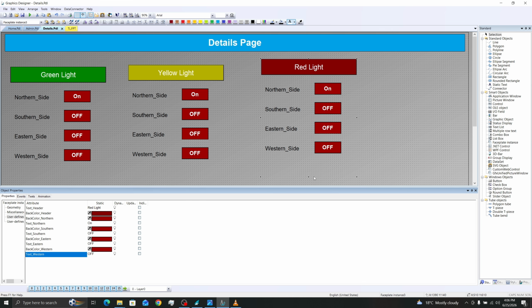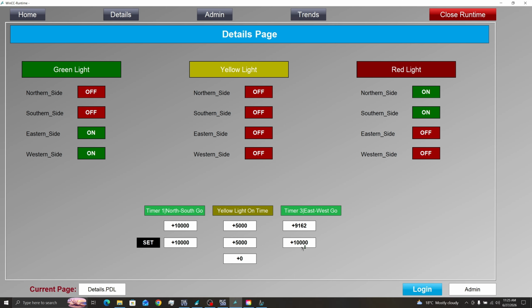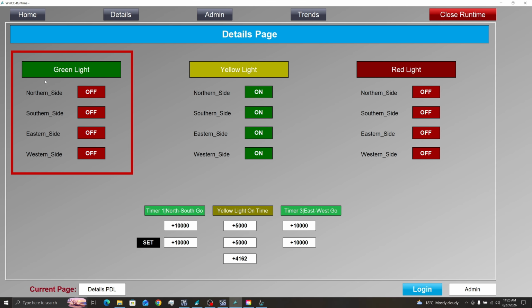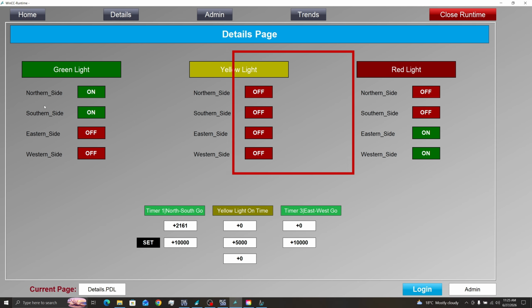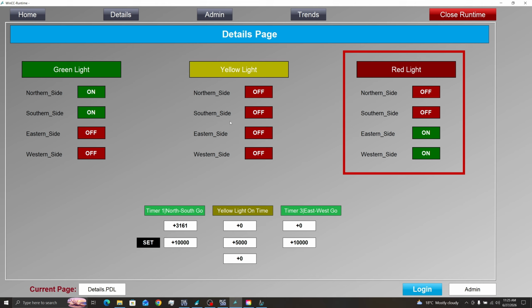for your own projects. Let's begin by looking at what this page will display. As you can see, this page is divided into 3 sections. The first section represents the green light status, the second represents the yellow light, and the third represents the red light. Each section shows the status of all 4 traffic lights in our intersection.